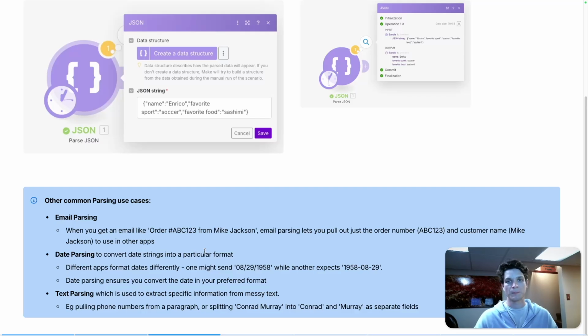Different apps or services will format the date differently. So you might have one date formatted as 08/29/1958, while other platforms might read the date as 1958-08-29. Date parsing lets you convert that data into your preferred format consistently so that it shows in the format that you want it to.